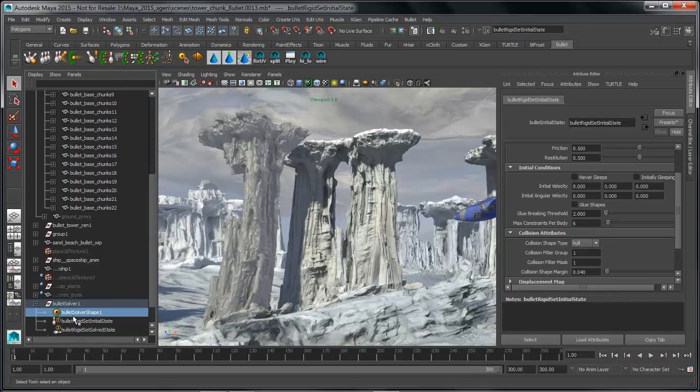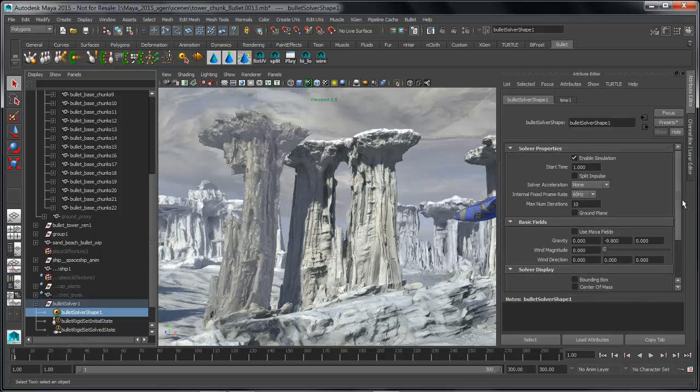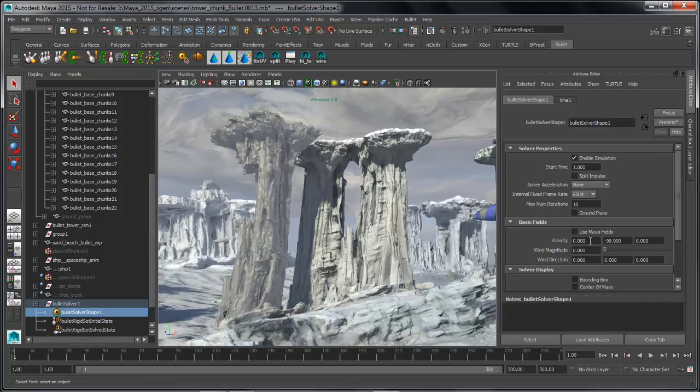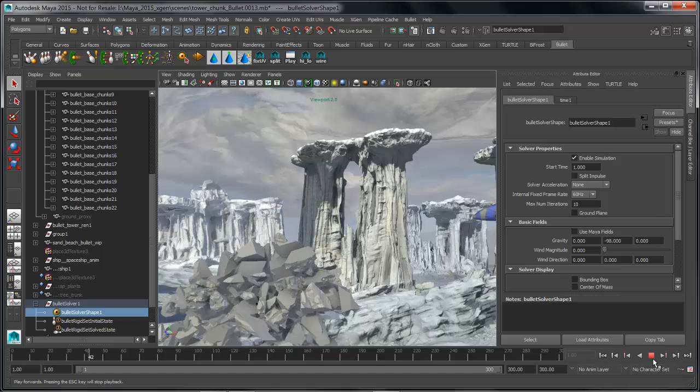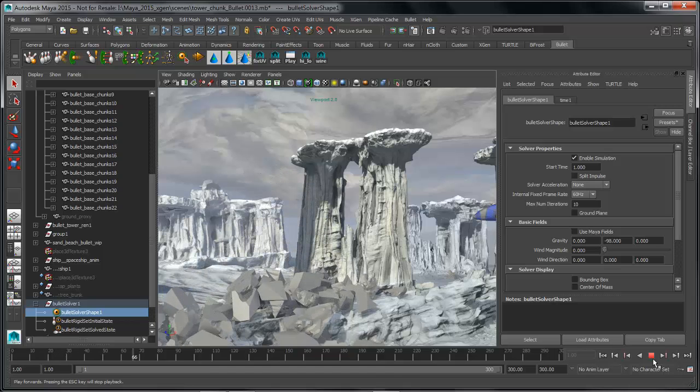Let's jump over to our solver node. I'm going to change a few of the attributes on this. I want to make sure that my gravity is -98 to adjust for the size of my scale of my scene. It's also worth mentioning that Maya fields can be added onto your rigid objects now inside of 2015. So this opens up a lot of different options for you. It gives you a very strong set of tools in the sense of the classic Maya field to interact with your rigid body simulations inside of Maya. So now if we play this back one more time, it's going to do exactly what you'd expect. It's going to fall to the ground and collide with that ground plane. So you can see how quickly that happens.